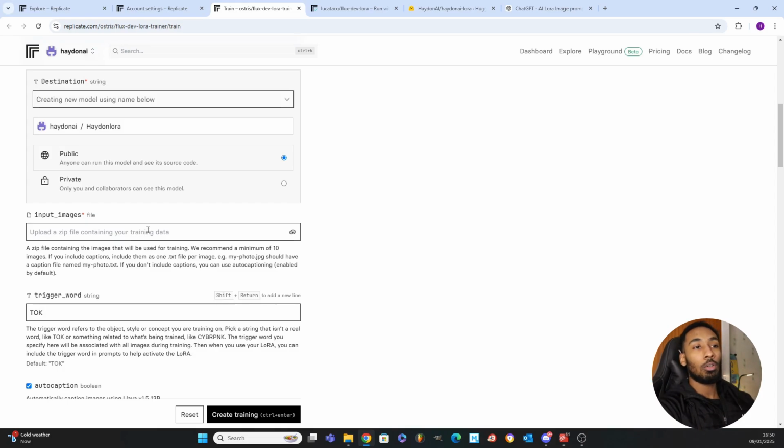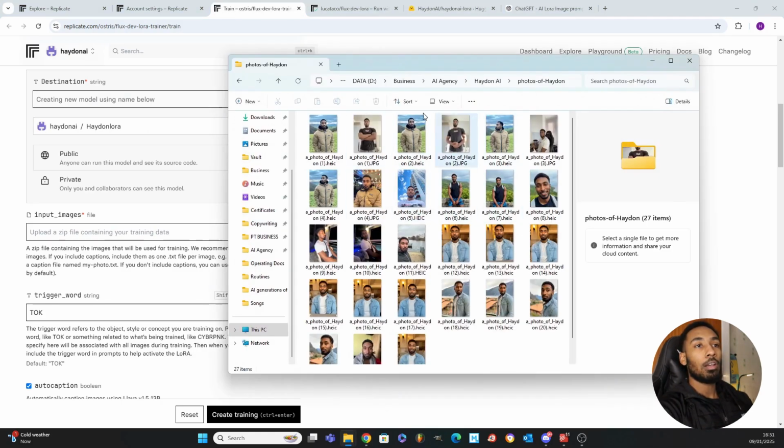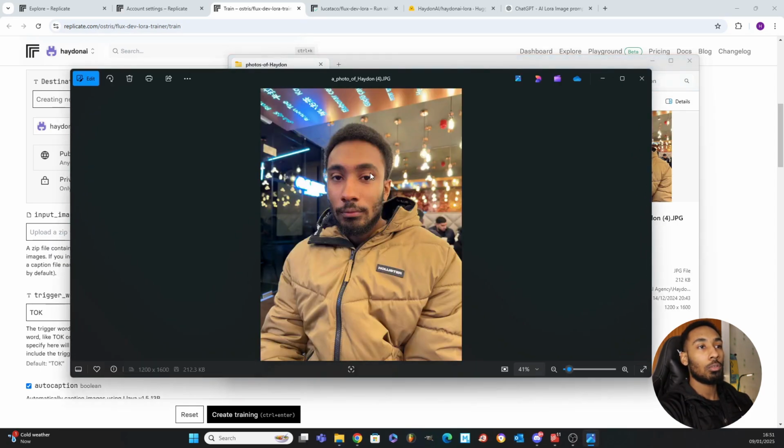Once you've done this, then go to input images. This is where you're going to have to upload images of yourself so that the model knows what to be trained on. As you can see here, these are the images I have used. Now, it's important to note with this, one image in particular that I want to call out to you is this one. This is just a random image of me in some cafe, but notice the lights in the background.